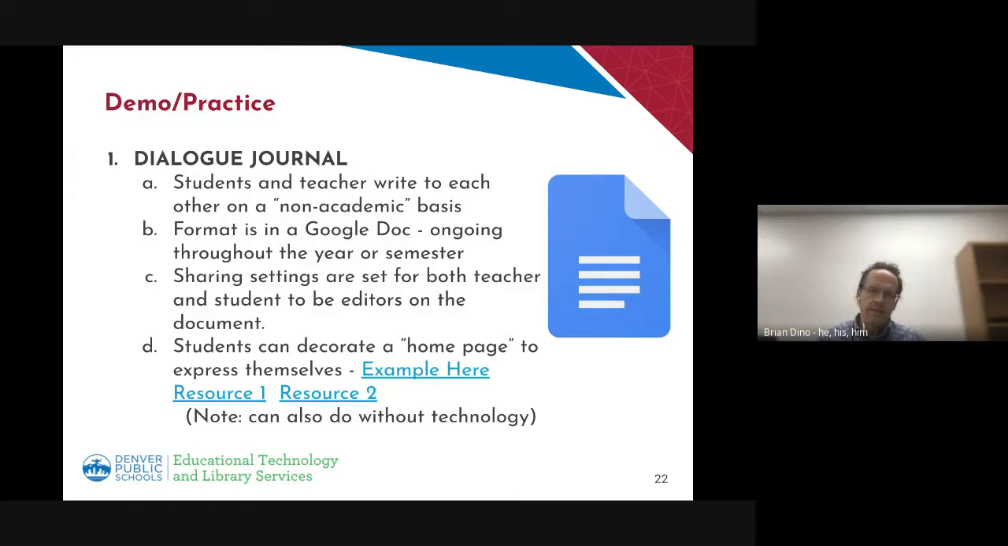Whatever you want to ask them, you can use in a Google Doc. You can just do it one time. There's other teachers who keep it going throughout the year, and it helps them keep tabs on the student, but also build a relationship. You can set the sharing properties on the Google Docs if you're familiar with it, so it's just shared between the teacher and, I mean, the student and yourself. So there's an element of privacy there. Let me give you an example.